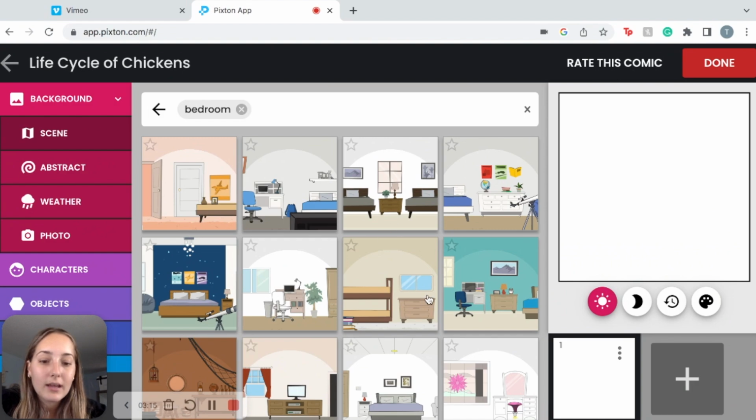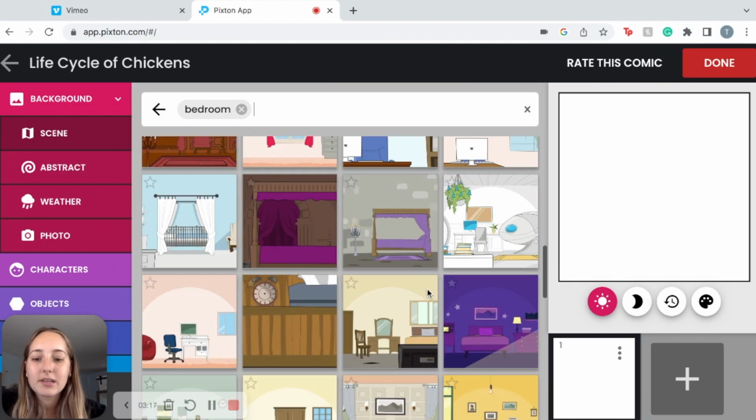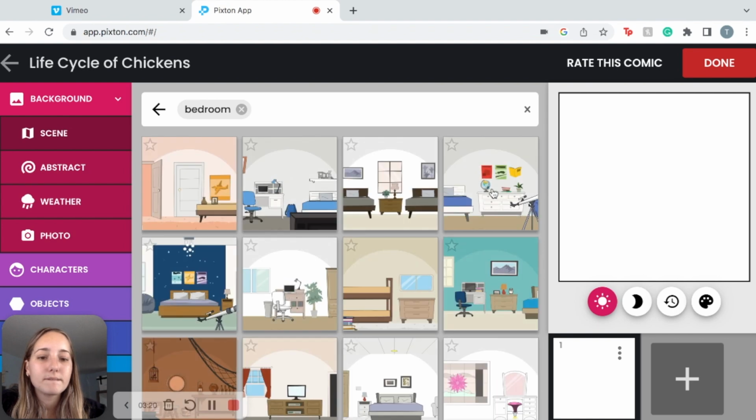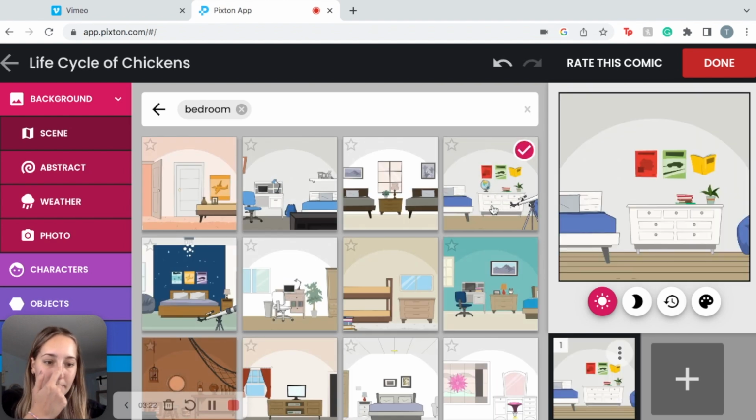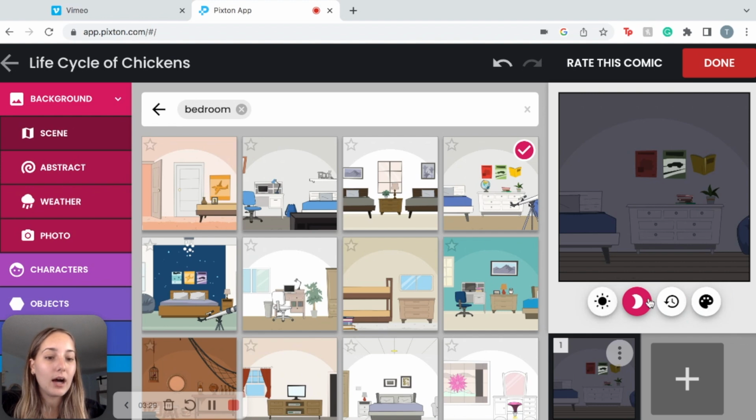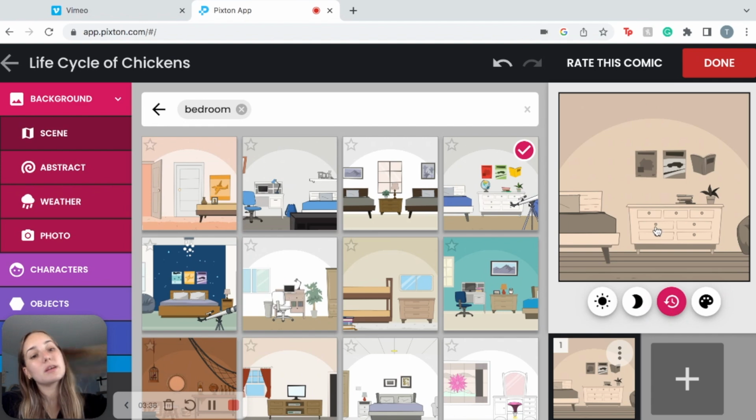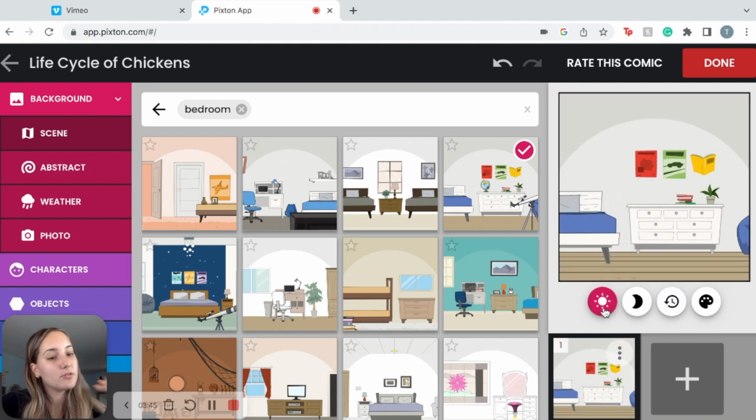You can scroll, there's a lot of options, but we're just going to pick this one right here with a telescope, because I think it's kind of interesting. You can also click these buttons down here to make it nighttime. I'm not sure what the other ones do. I think this little palette is going to change the color. And this one might, let's see, let's click on it. Oh, it's just going to change it to a different, like, filter almost. But I'm just going to click the sun. I'm going to do normal daytime. And that's our background.